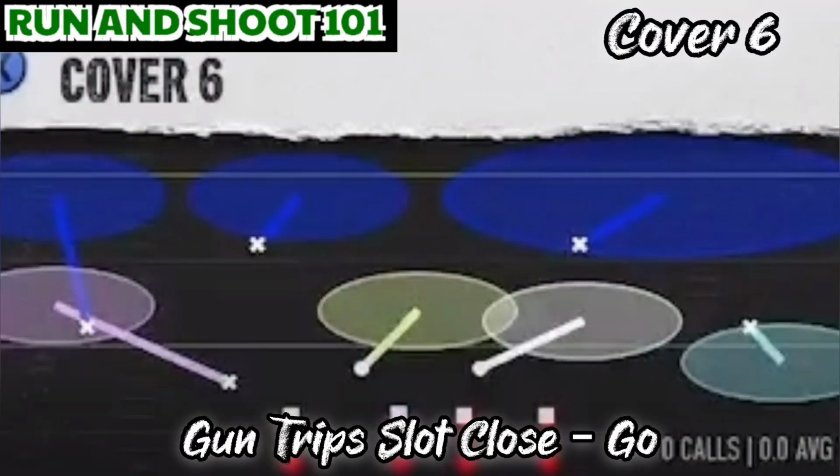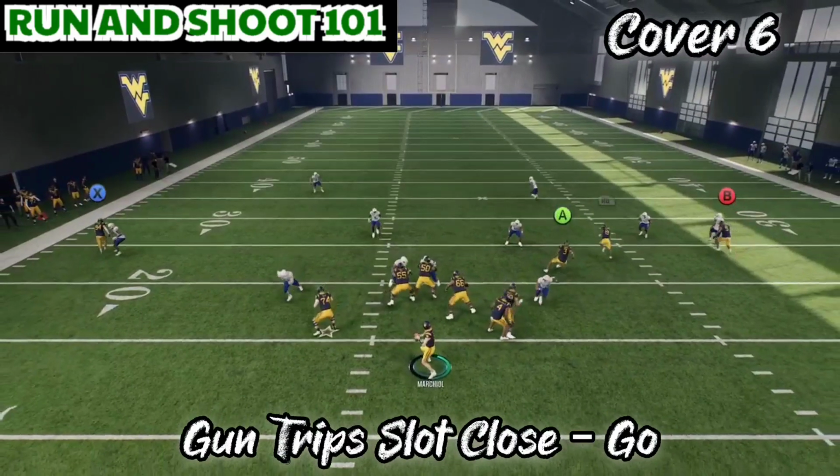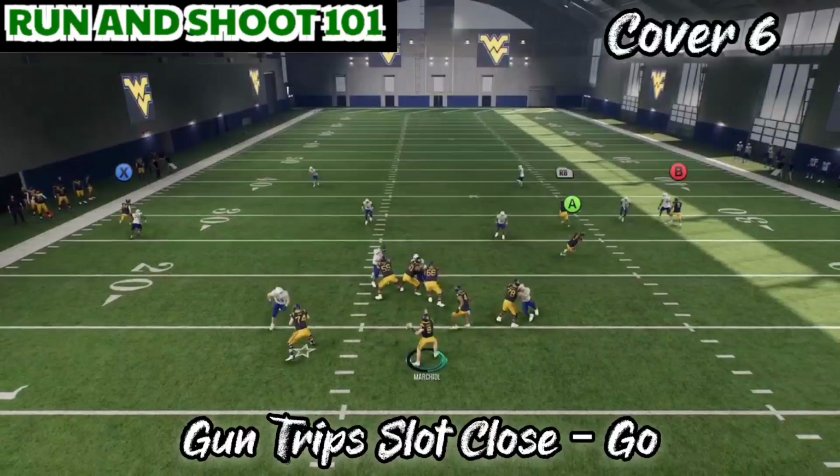Quarter, half, because cover 6 is going to play the same exact stuff to the trips, which is nice for us because it's no new learning.